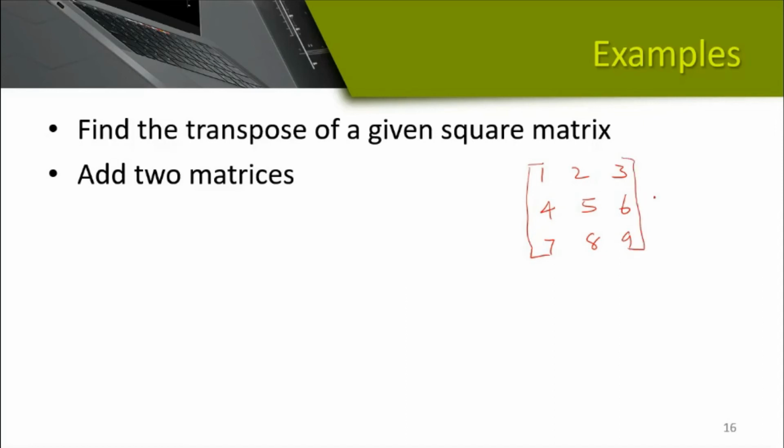The transpose of this particular matrix is, the rows are converted into columns. That is, 1, 2, 3 in the row becomes the first column. So this row is converted to a column. Then 4, 5, 6, the second row, is converted to the second column, and the third row 7, 8, 9 is converted to the third. So this is how the transpose of a matrix is found out.